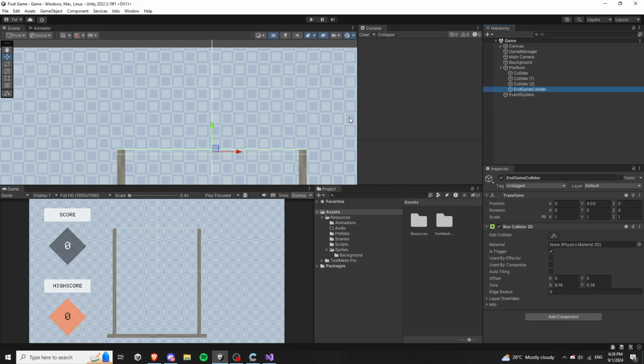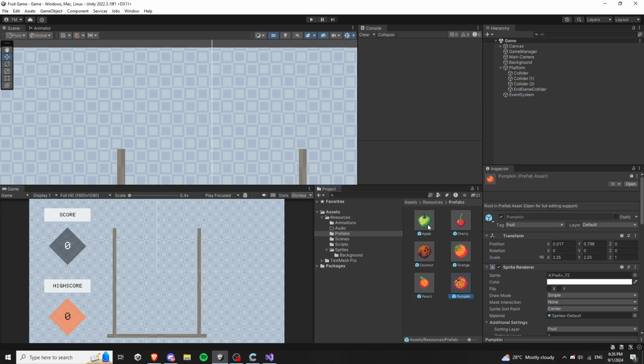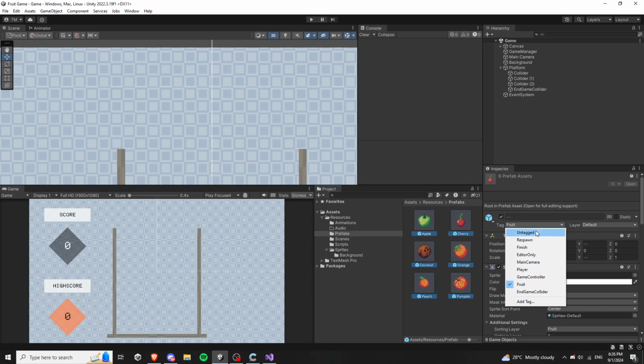And when we drop a fruit, it should be untagged. Okay, so to do this, let's go to our prefabs, select all fruits, and here in tag let's say it is untagged.